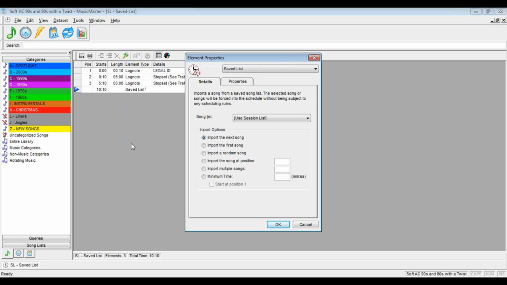We'll talk about some of the element properties. Right away, it says import a song from a saved song list. And so down here is where you would define that song list. You'll see here use session list.